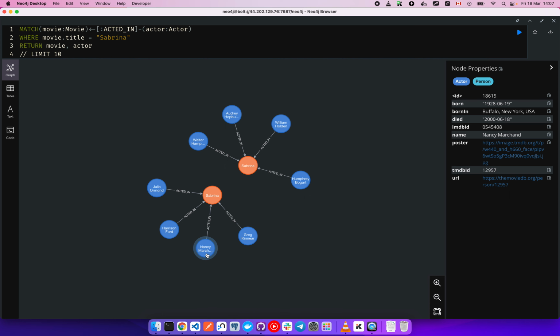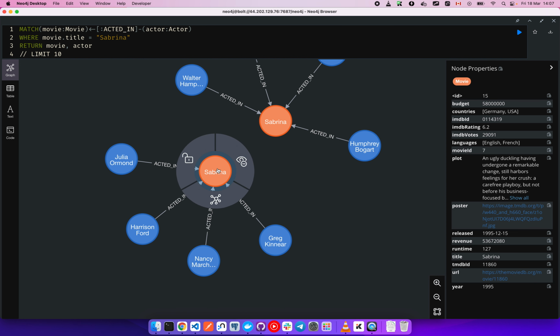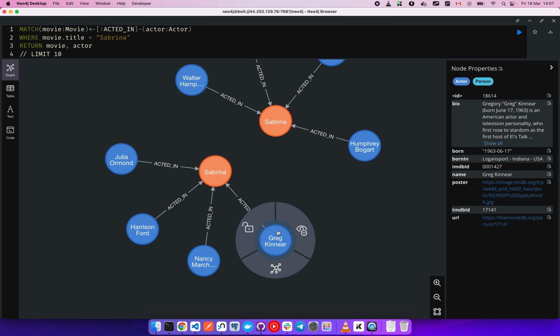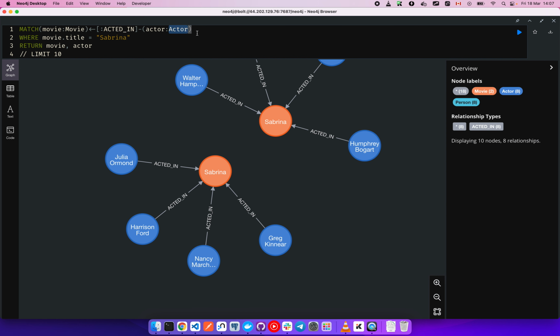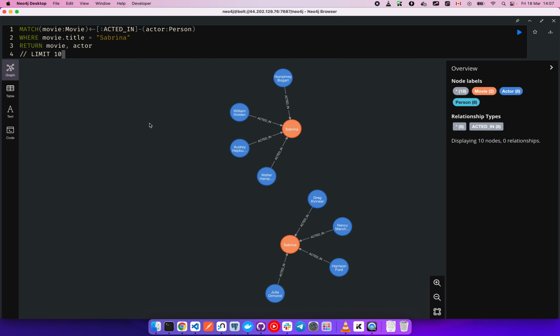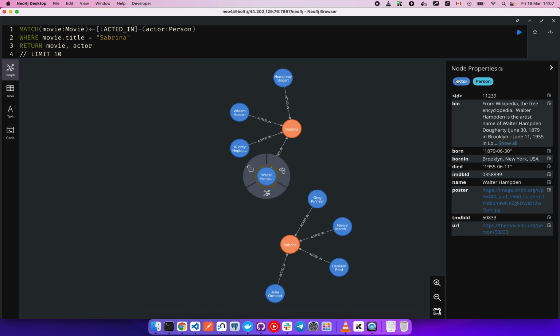And once again, if you recall, I mentioned that a node can have multiple labels. So a movie node has only one label, right? Movie. But the actor has a person label as well. So we can change it to person in here. And we're getting the same results because all these nodes share the same label, person or actor, right?